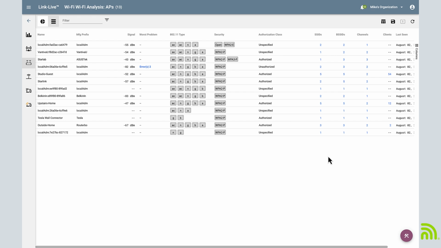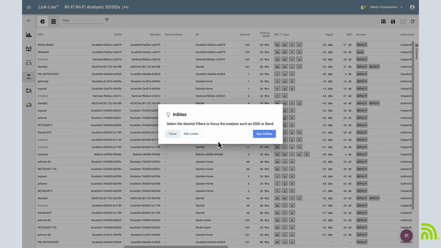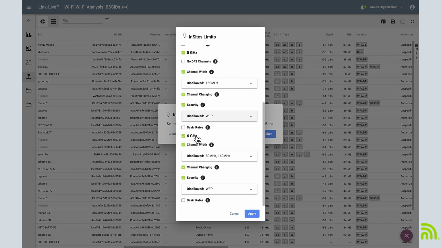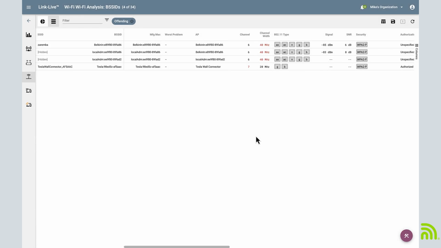Insights may be used to apply thresholds and identify offending devices that exceed those thresholds. To run Insights, I click on Additional Tools in the lower right corner of the screen. From here, I click on Insights. Before running Insights, it is important to configure the thresholds to match your environment. I'll use the default values. I'll click Run Insights. In this case, analysis is showing me those devices that are using channel widths greater than 20 MHz or on channels other than 1, 6, or 11 for the 2.4 GHz band.